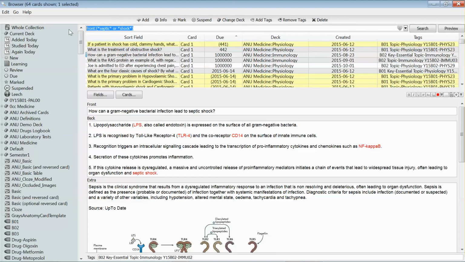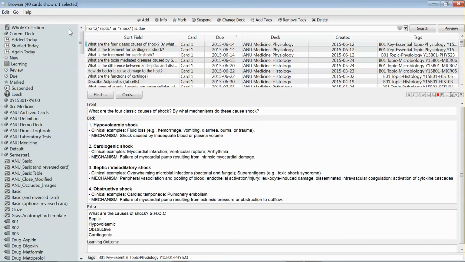I can select those cards down further to those that are due. So I've seen them before and learnt them, but they're now up for review, by using the isDue operator. And similarly, I can select down to only those cards I've not actually reviewed before by using the isNew operator. And these terms can be quite useful when you're creating filtered decks, if you want to only see cards that you've not actually studied before.